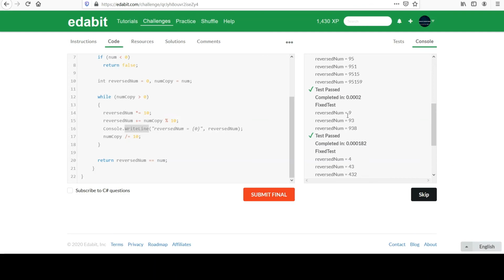It took the 9, it made 93, and it made 938. That's clearly not equal to 839. But you can see how reverse num is being built in each step through the while loop here. So yeah, there's the bonus way of doing it without converting to string.